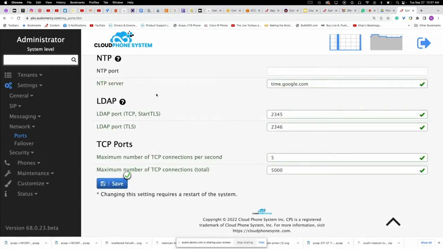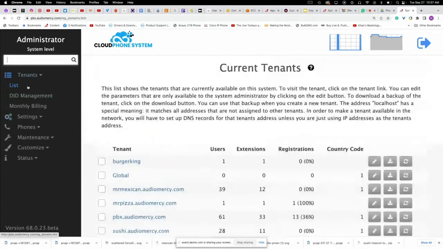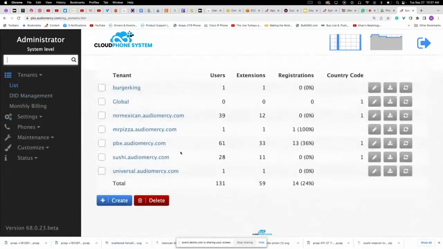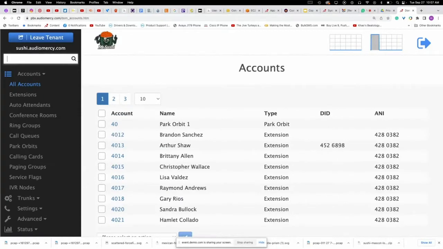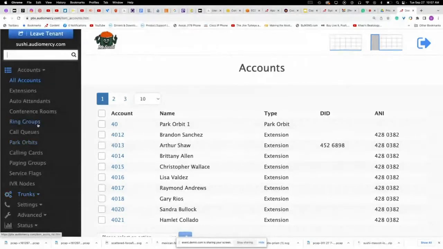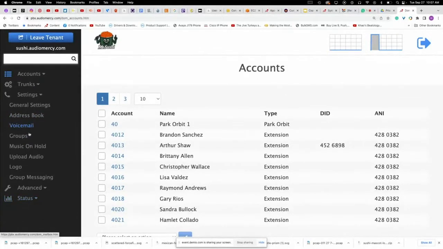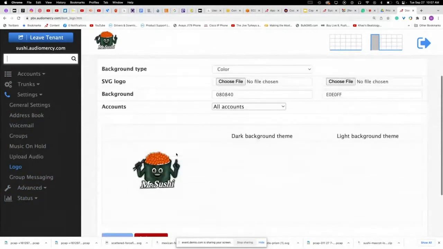And then next thing is if I go to, let's say, Sushi Audio Mercy, you can see I have a logo of that company, for example. So each tenant can have their own logo. And to do this, you can go to settings, logo. Okay, so we have two things that you can do here, which is pretty cool.